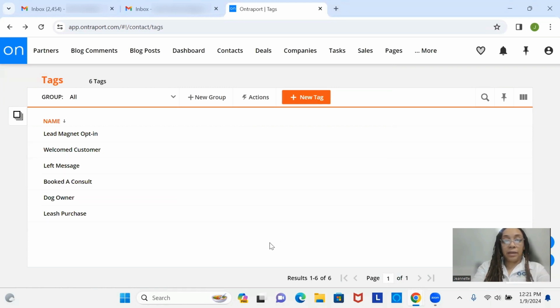Again, ONTRAPORT does not limit your tags. You can create as many tags as you like, but keep in mind it can get a little overwhelming if you have a lot. So try to make sure that however you tag your people, it's going to be used, right? You don't want to just tag things that you're not even going to look for or need. So I have my 2 tags that I just added. And to get out of here, I'm going to just click back on contacts.